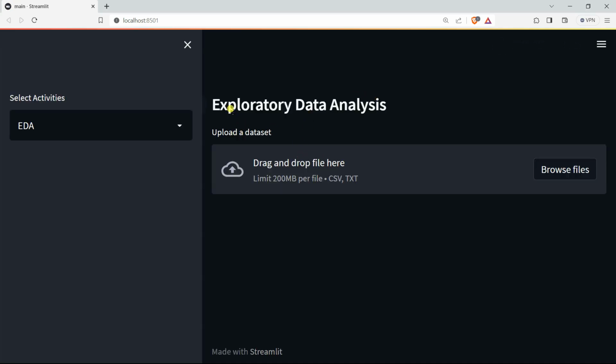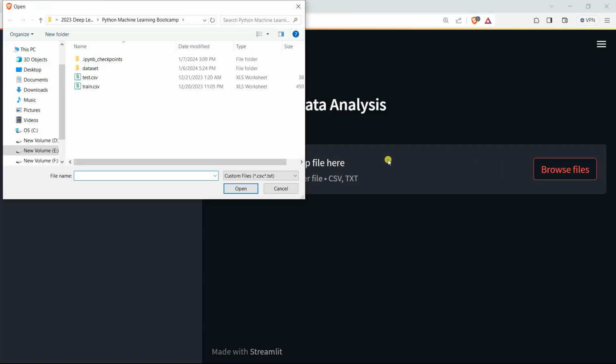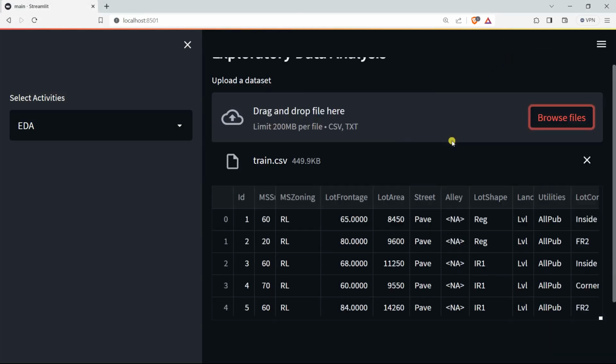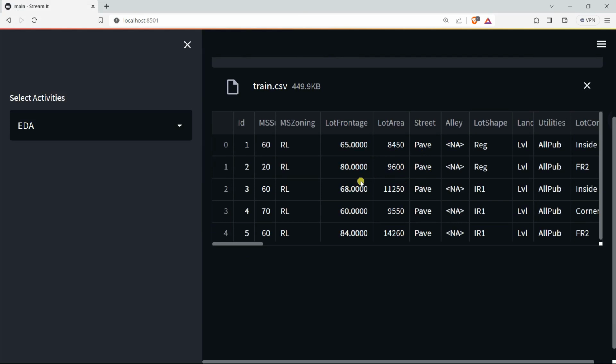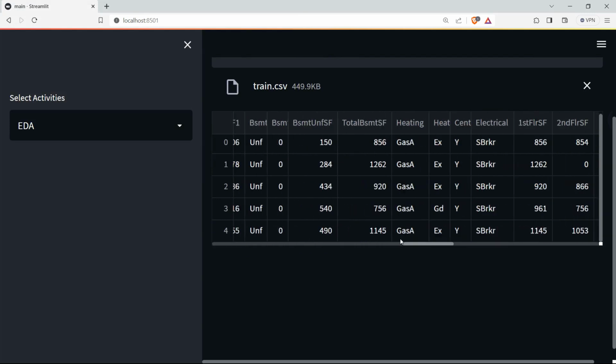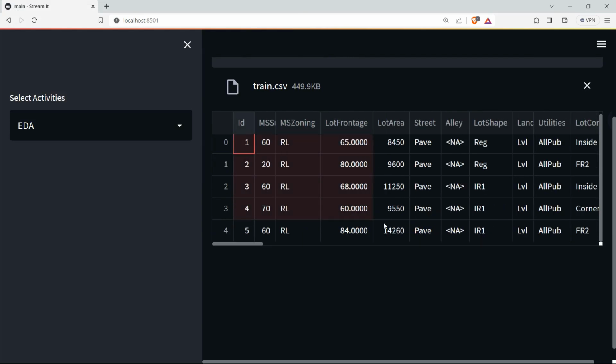then you can see the exploratory data analysis and upload a dataset. Then I am simply going to upload a file. Let's click on browse file, and let's select this one, train.csv. If I click on open, it will upload the file, and you can see it running, and our dataset is loaded as a data frame. See how cool is it, right? So you can see all the data frame, all the data, right?